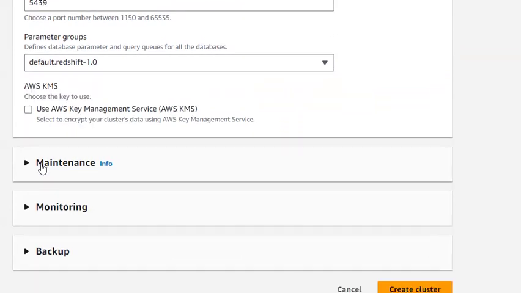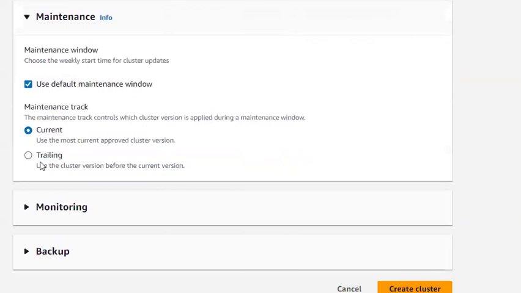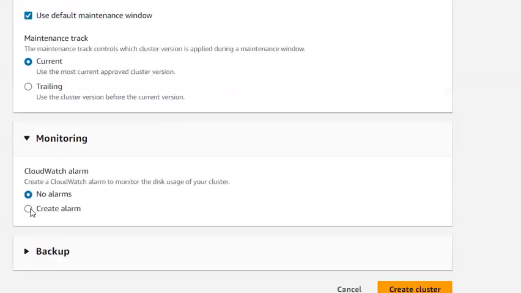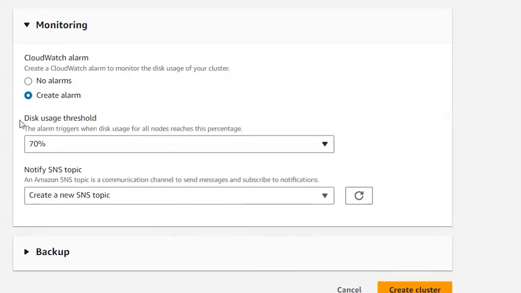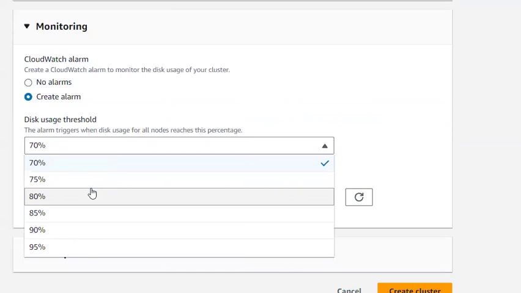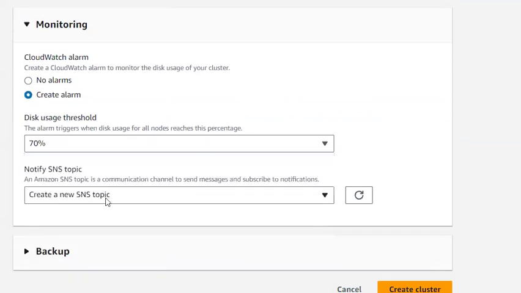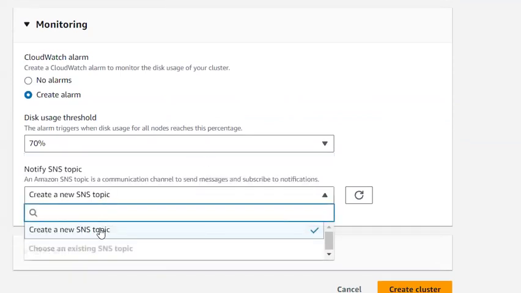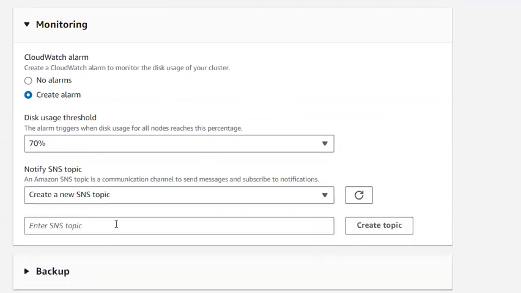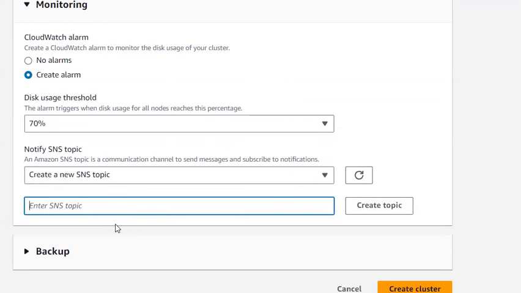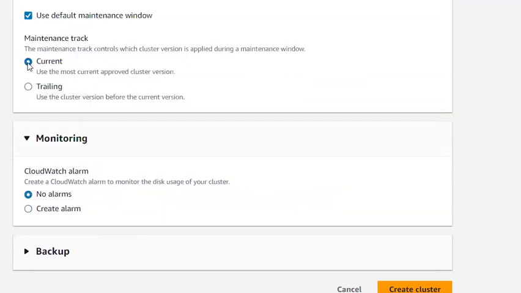You can even provide a maintenance window, and you can take care of monitoring by creating alarms about disk utilization, how much disk you utilize. Based on that, you can trigger alarms, create an SNS topic, and get messages or emails from that SNS topic. Currently I'm not requiring any monitoring alarm, so I just removed it as well.